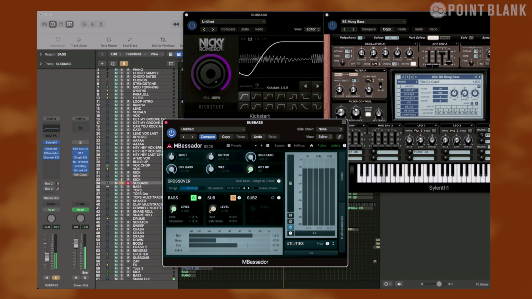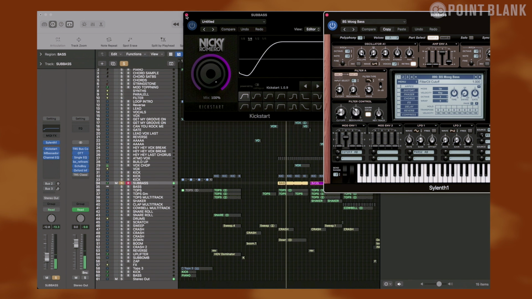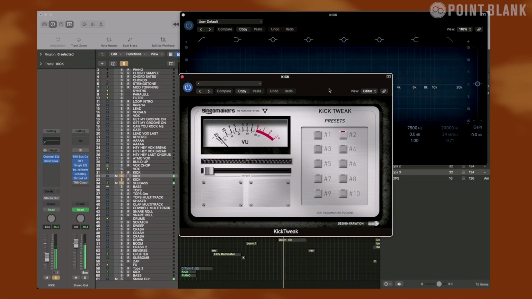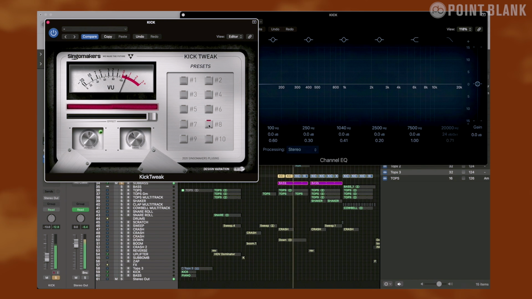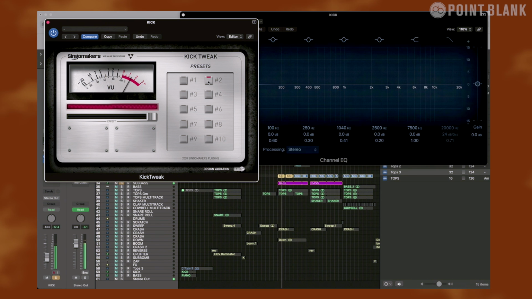So here you can play around if you want to add more bass. This is a good trick instead of EQing, cutting the low in the end. And the kick. For the kick we are using a channel EQ, as we mentioned earlier, and also this Kick Tweak. This is just a little effect, but you can go crazy with it and change the sound. But it definitely does the trick.